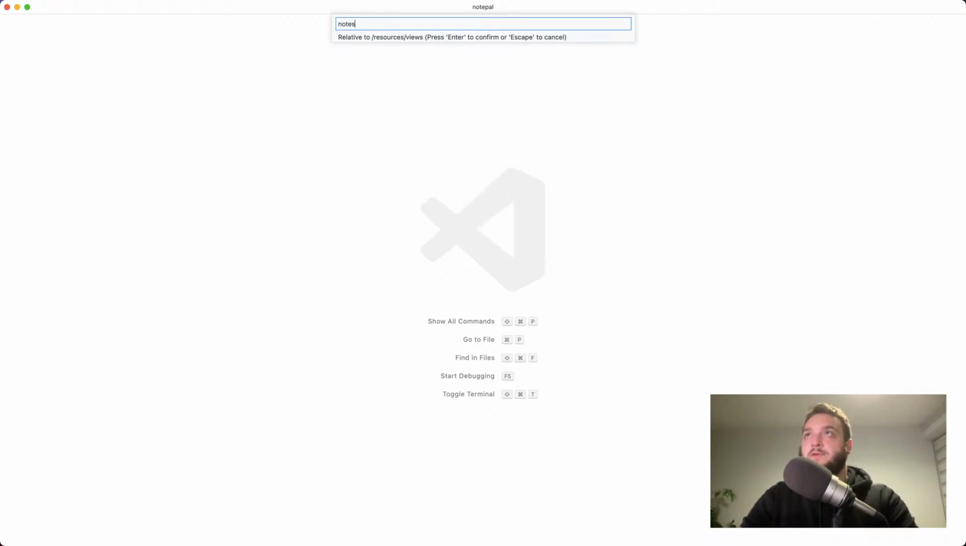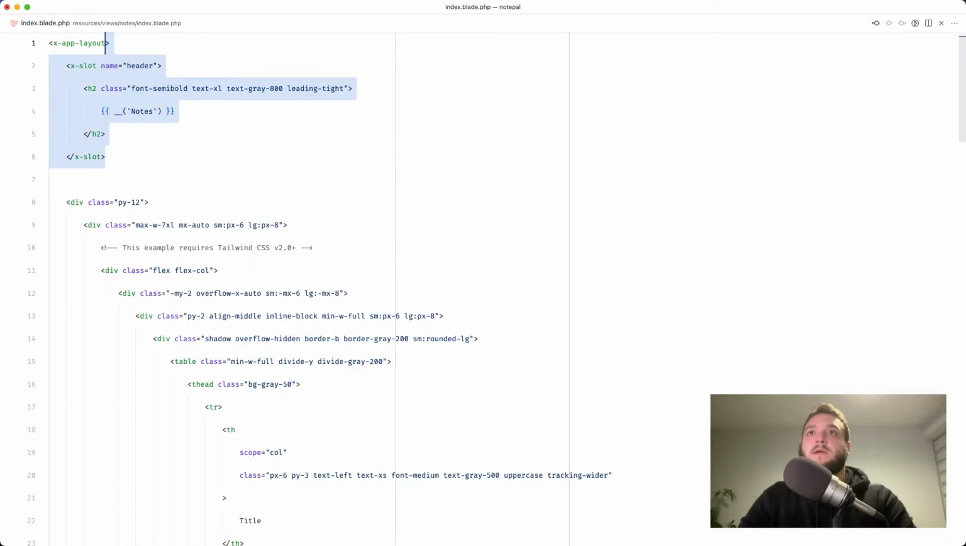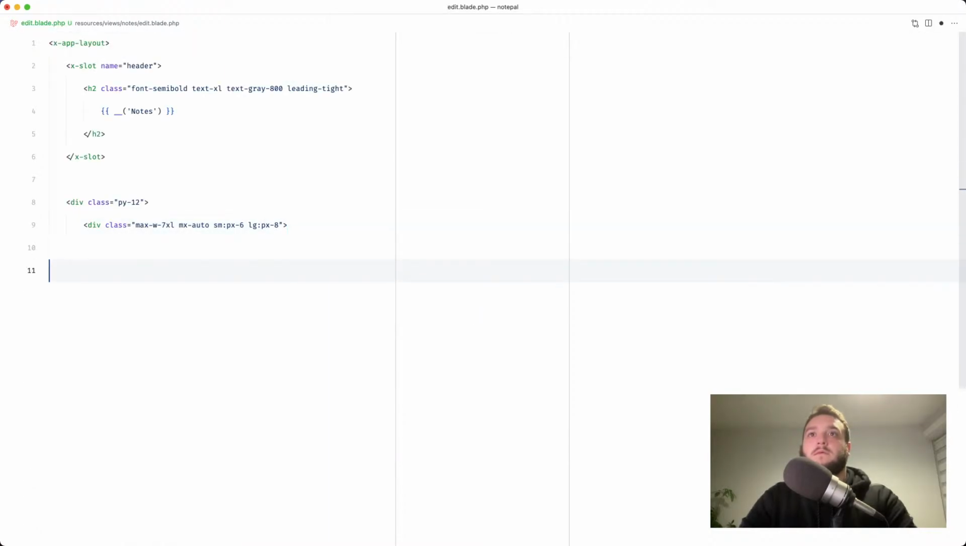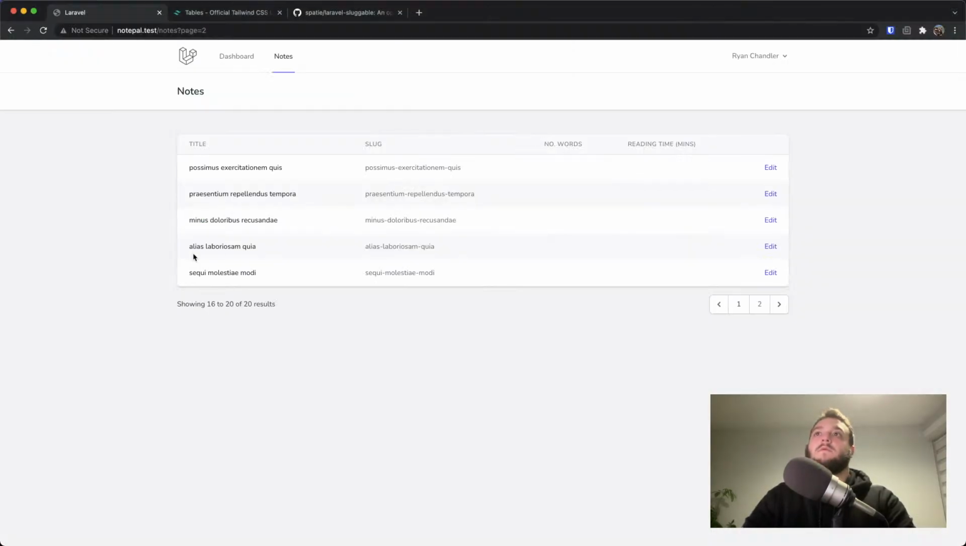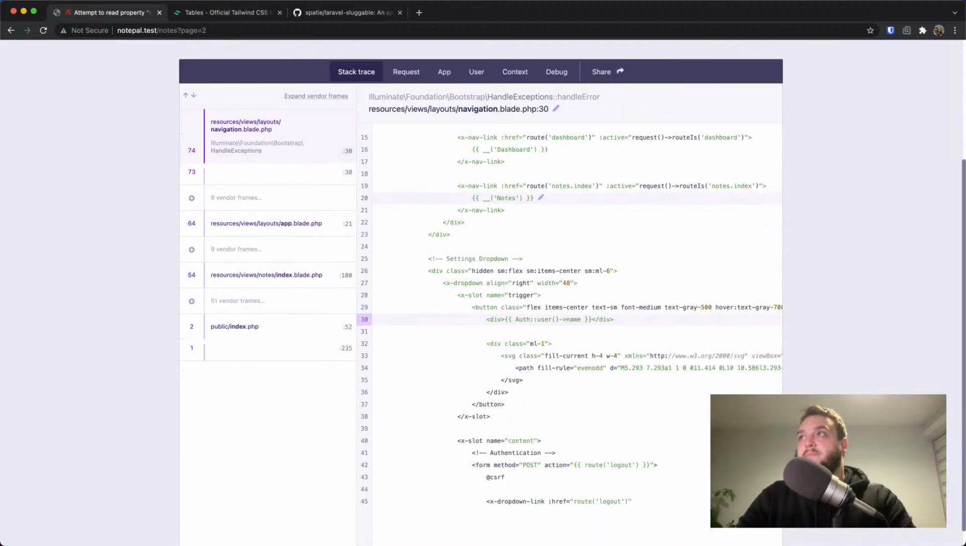So we need to make a new view, notes.edit.blade.php, and we can just nab some stuff from in here. Well, we can nab all of that and close off the div, and that one. Up here we will output, oh, I'm already in tags, note title. Attempt to read property name on null.